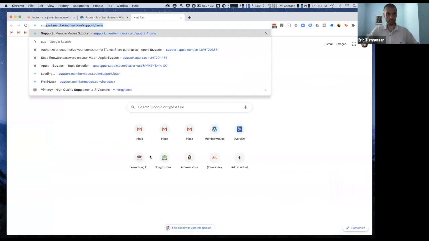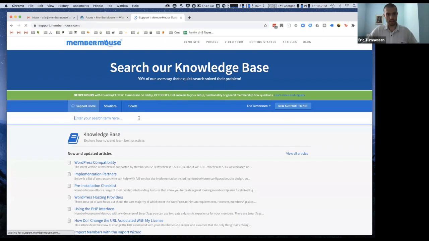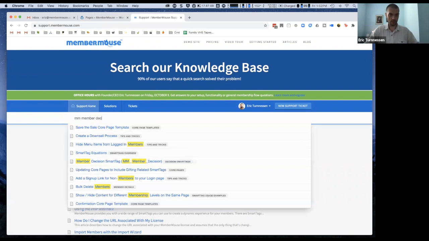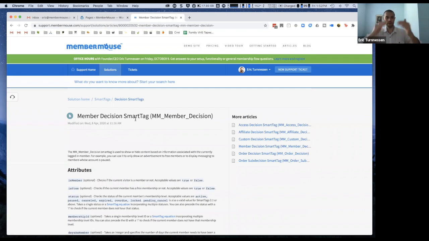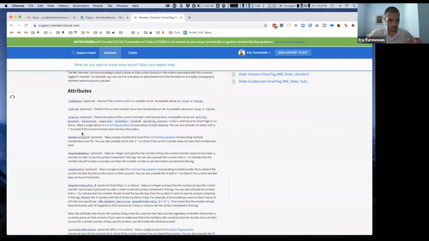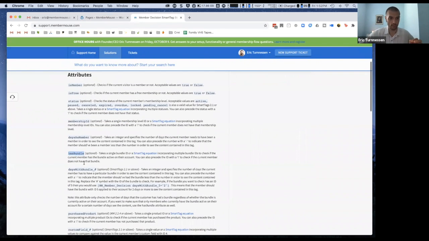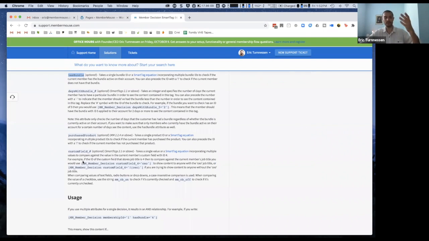which you can find by going to supportmembermouse.com and typing in member decision smart tag. You can use this smart tag on the page itself to show different content based on what bundles somebody has or based on what membership level they have. So even though you only have one page you can show after a free sign up, there is a way that you can tailor the content on that page based on what they actually did, what bundle they signed up for, what membership level. But hopefully in all of that, I answered your question.